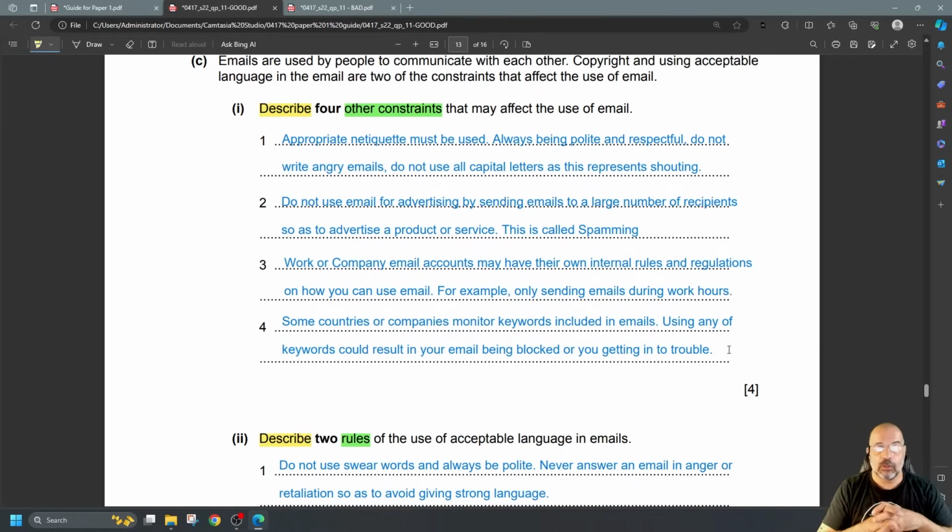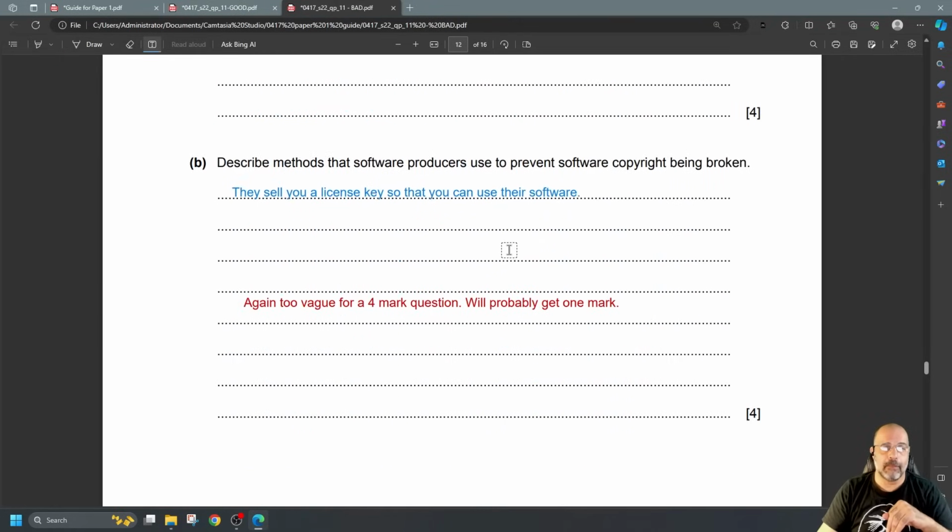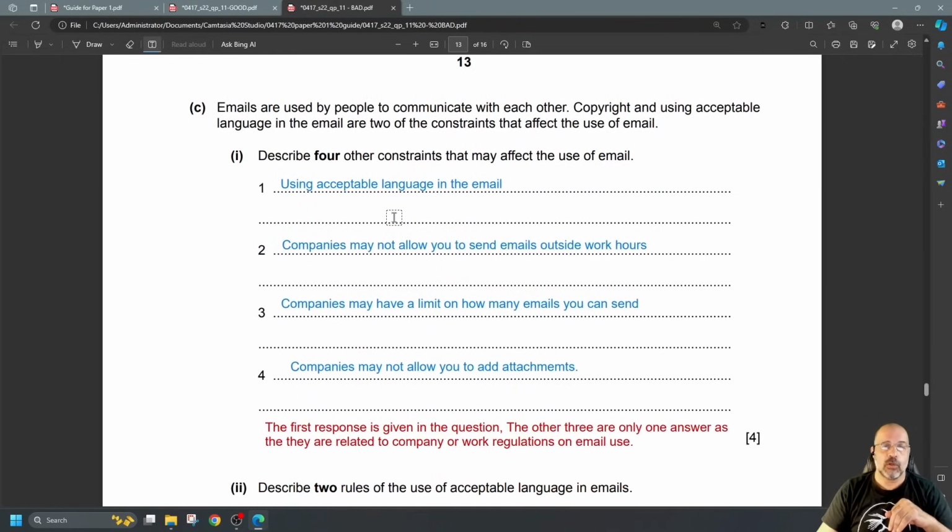Using any of the keywords could result in your email being blocked or you getting into trouble. Especially if you're in the US, if you use the B word like bomb, or the word terrorist or attack, these keywords trigger rules and could land you into trouble. Okay, so these are 4. I think I've given a bad one as well. Here we go. So using acceptable language in the email.